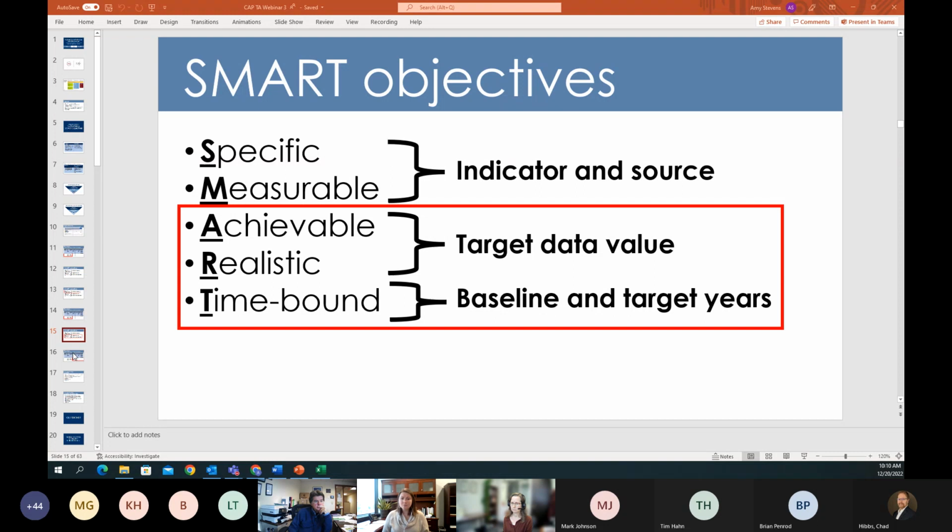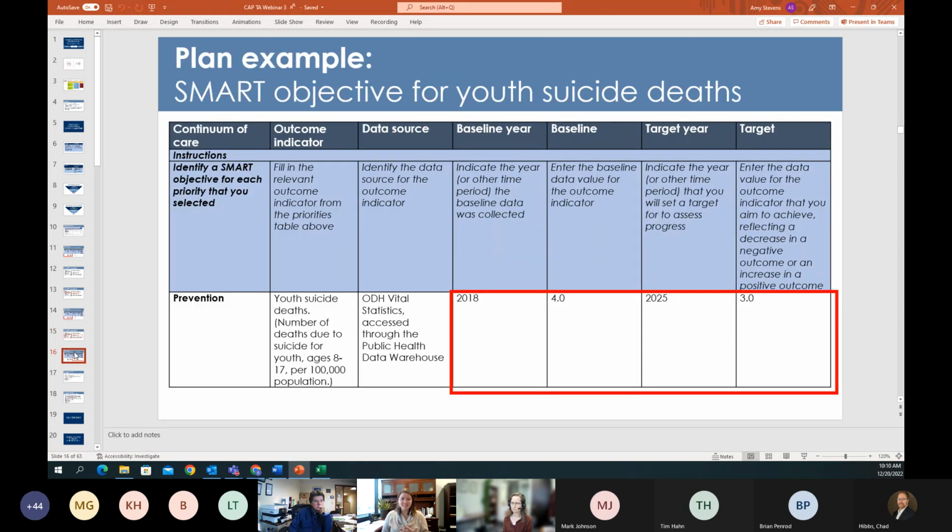So finally, time bound is the last element, and that just means that we want to set a date by which we want to see that improvement happen. So here, back at our example, we see our baseline data year is 2018. This is what we went and pulled from the Public Health Data Warehouse.